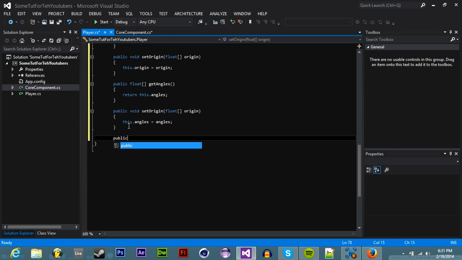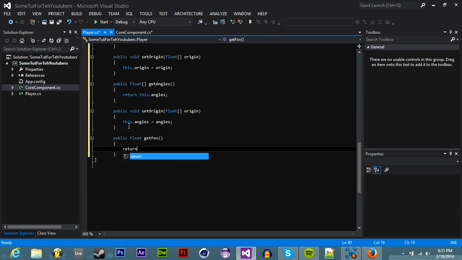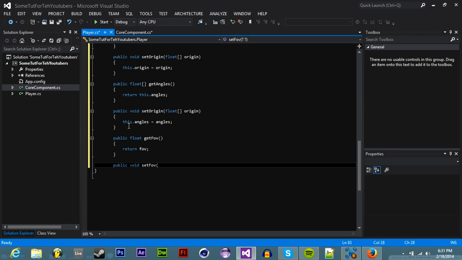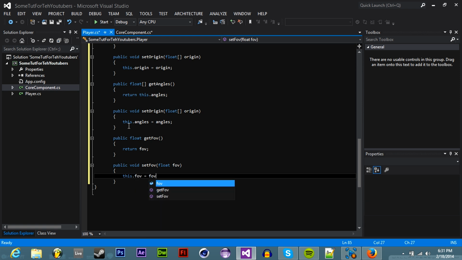Okay, that's it. And so now we need to do public float get FOV, return FOV. Public void set FOV, a float FOV, and we're going to say this dot FOV is equal to FOV.